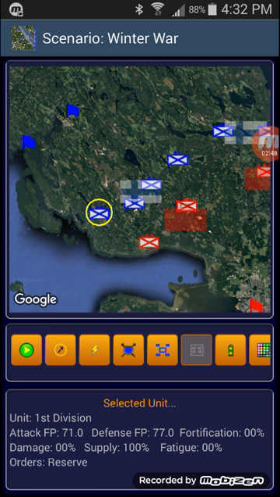One of the first things we want to learn is how to order this unit to move. To order it to move, you use the arrow with the yellow circle around it, which looks like a selected unit. You hit that and then you just select an area on the map that you want the unit to move to, and it will draw a path to that spot.